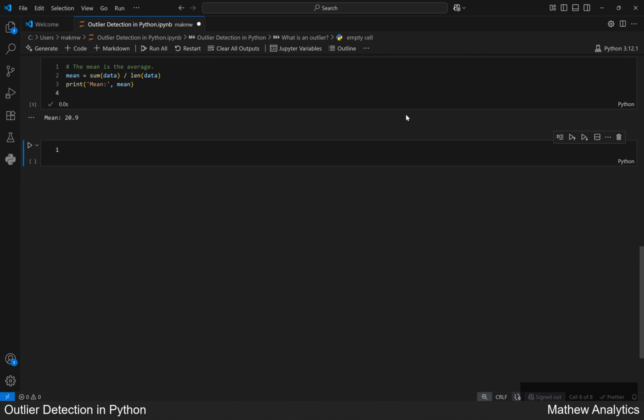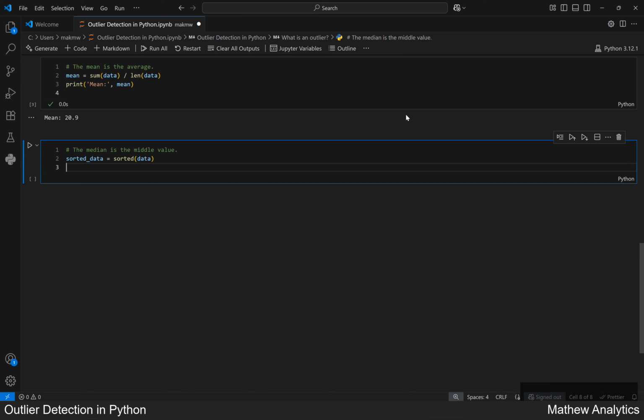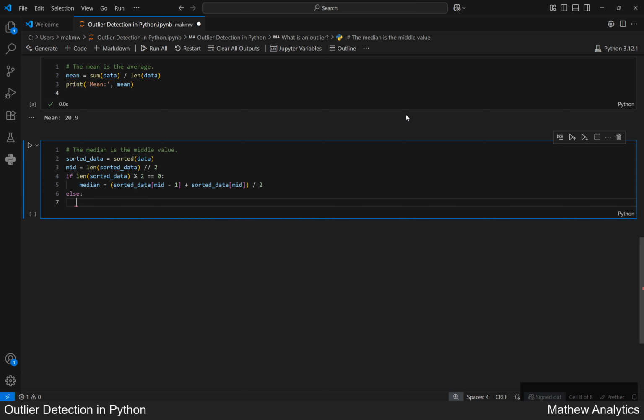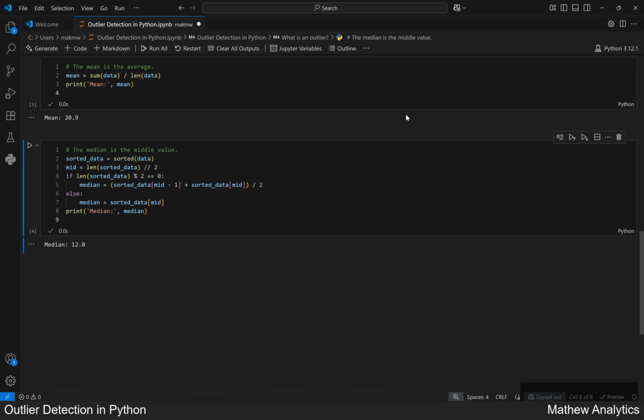The median shows us the middle value, which can be better than the mean when data has outliers. We sort the list to find the center. If there is an even number of values, we average the two middle ones. We print the median to compare it to the mean later. Practice: try adding a new small or very large number to the data list and see how the mean and median change.